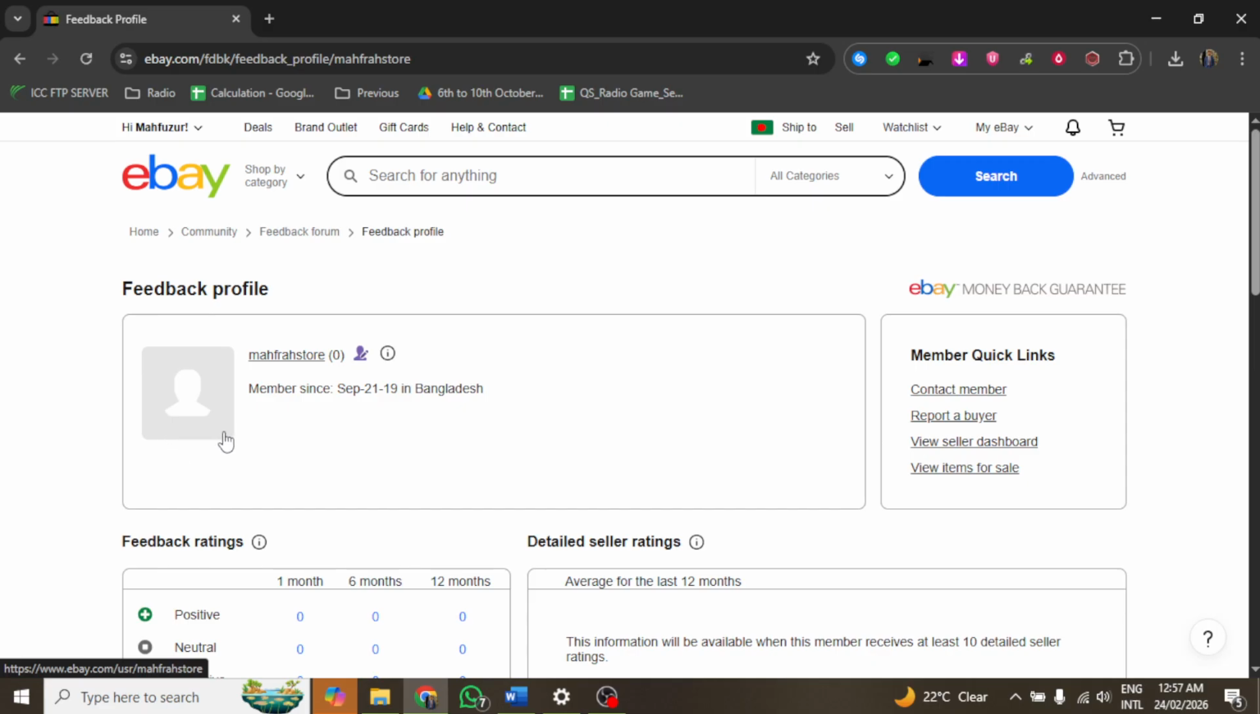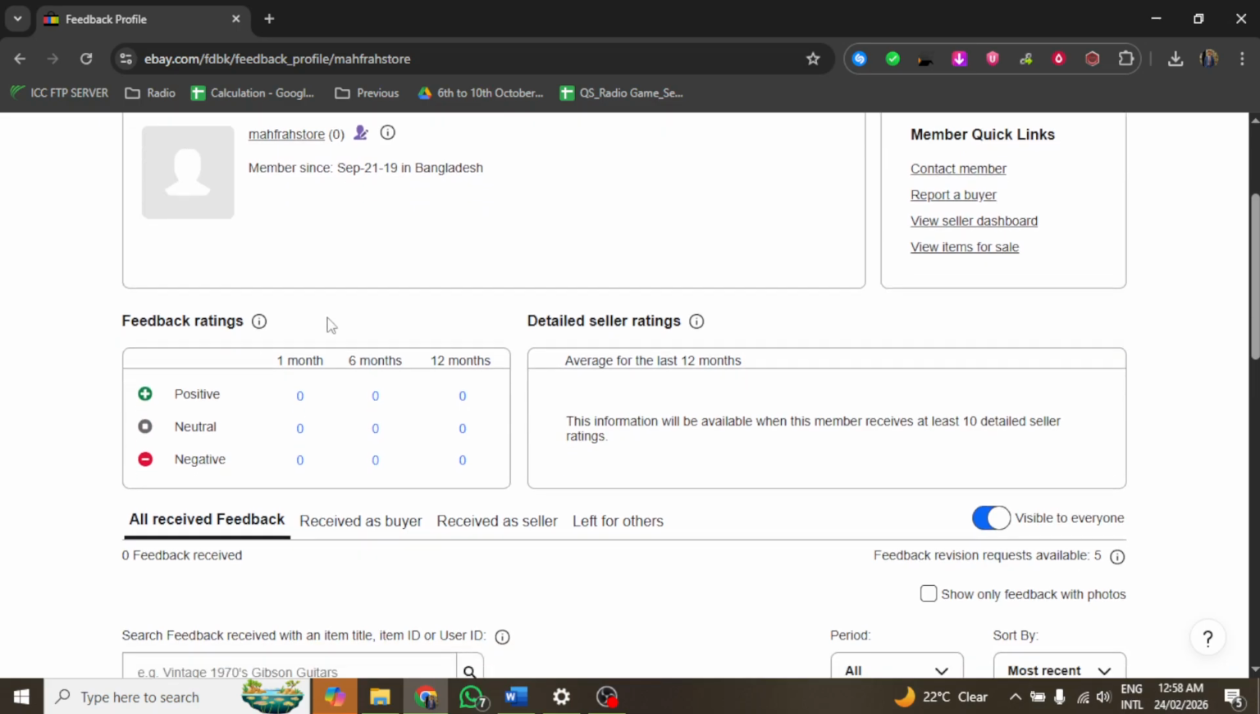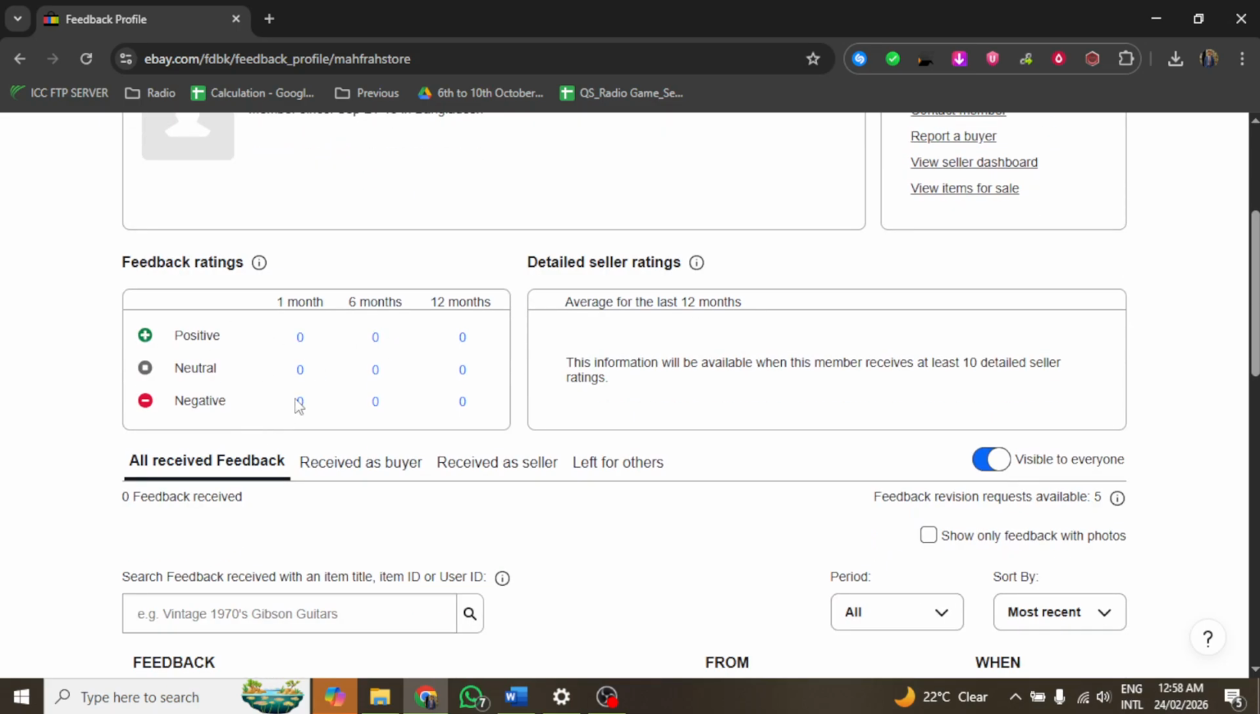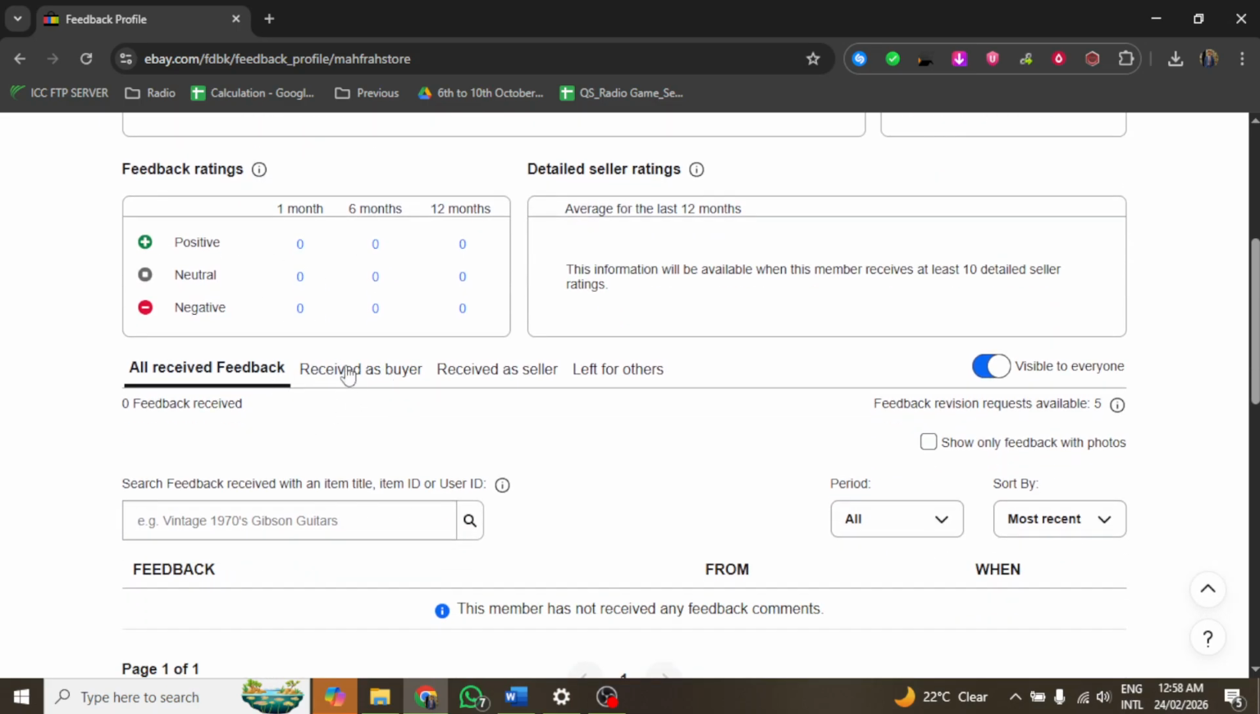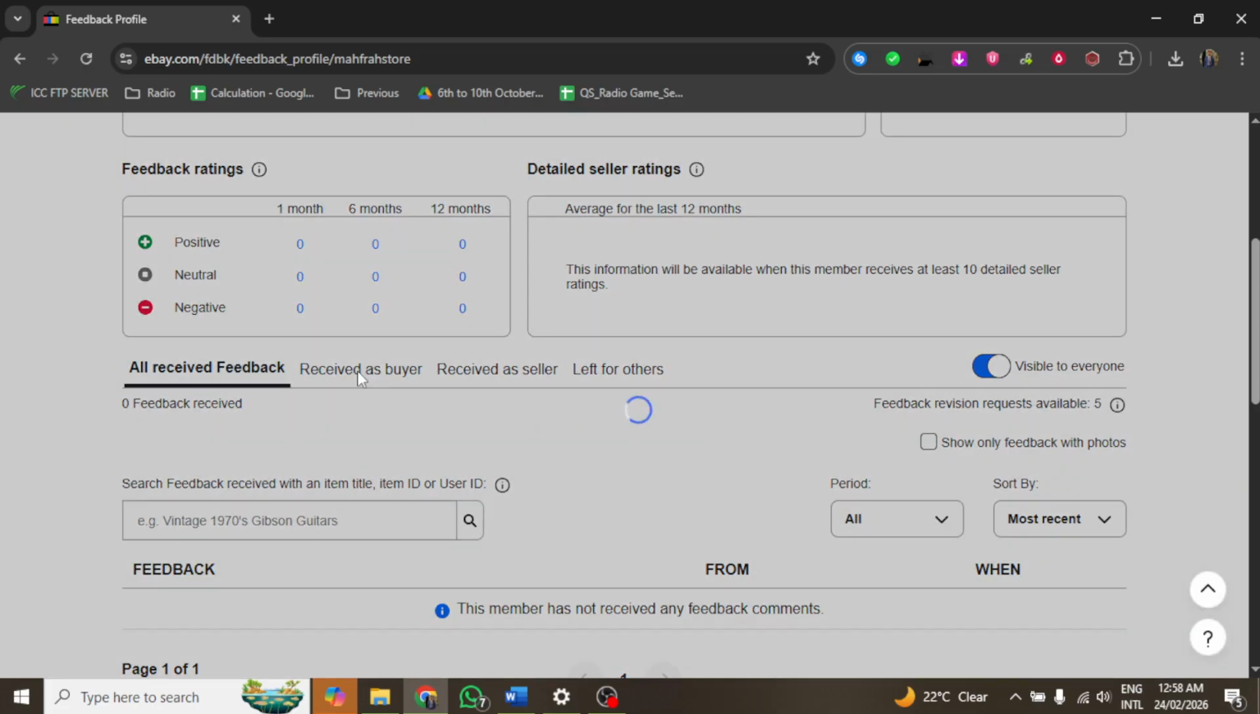Next, to delve deeper into your feedback history, click on the feedback number associated with your score. This action will direct you to a detailed feedback page. Here, you can read comments left by buyers or sellers regarding their experiences with you. It is important to check the counts of positive, neutral, and negative feedback, as these figures help you understand how you are perceived by others.